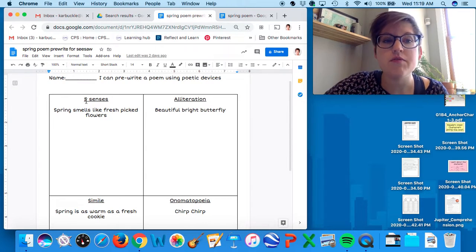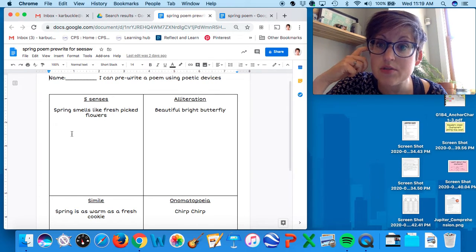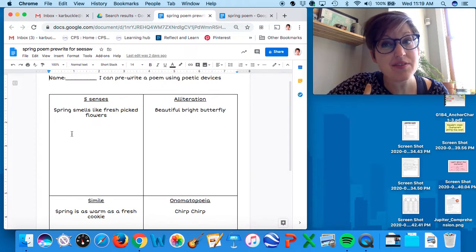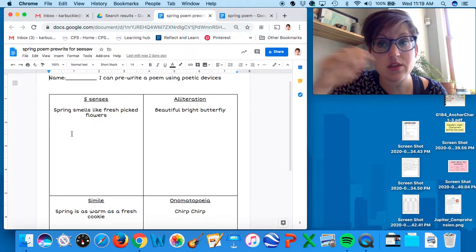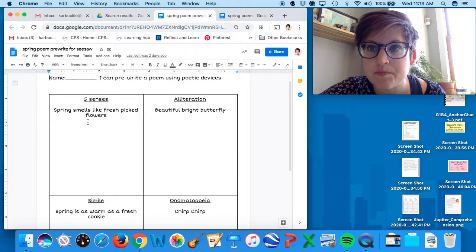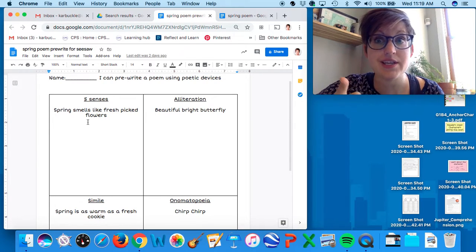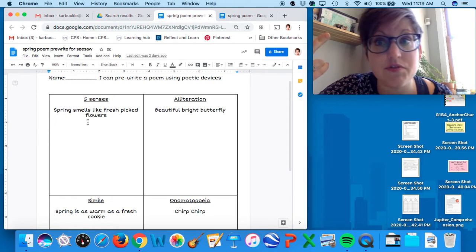So it says five senses. So you need to come up with a couple of ways that you could describe spring using your five senses. So I gave you an example just to get your mind going. So it says spring smells like fresh picked flowers. So now you need to come up with some other ones. So maybe what does spring taste like? What does it look like? What does it feel like?